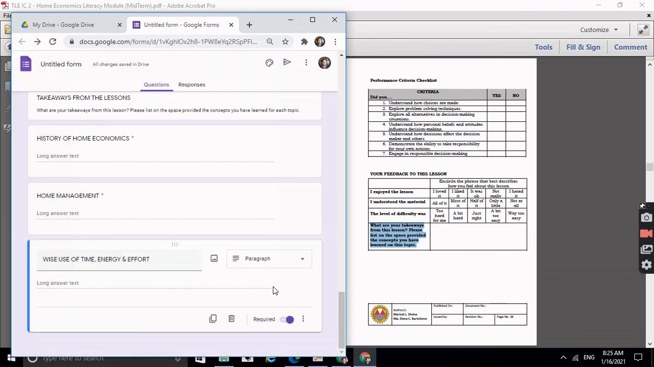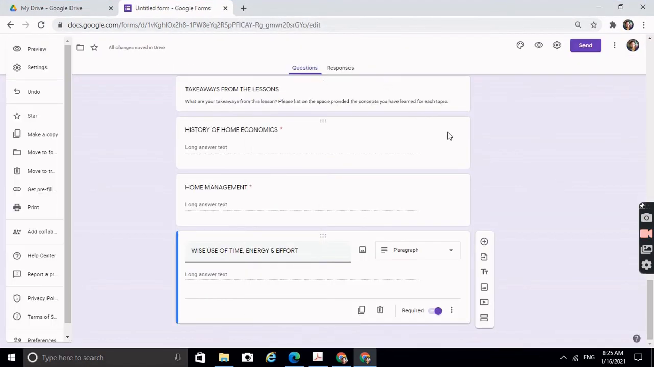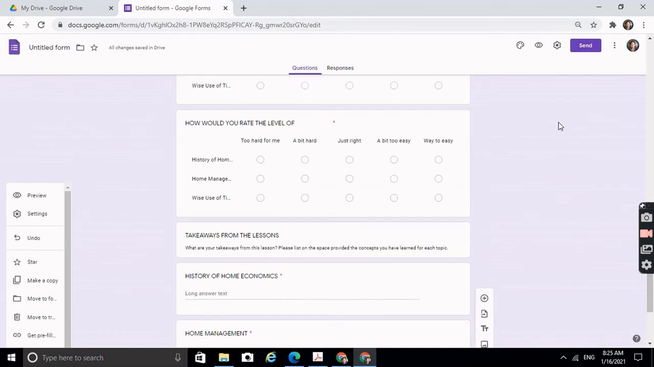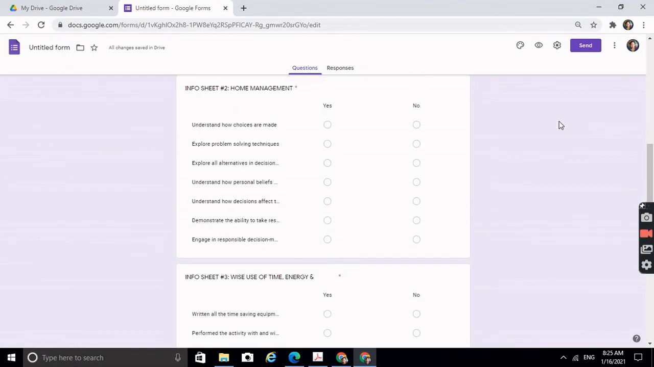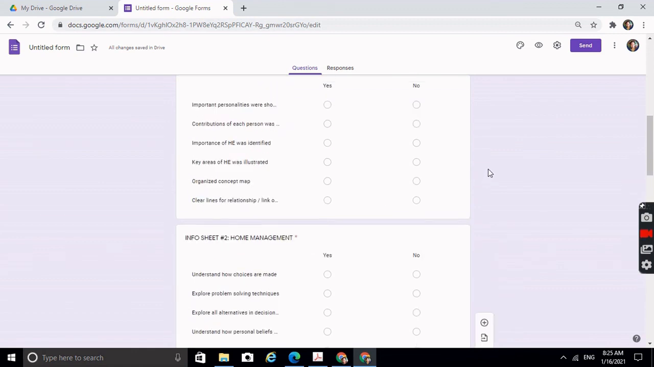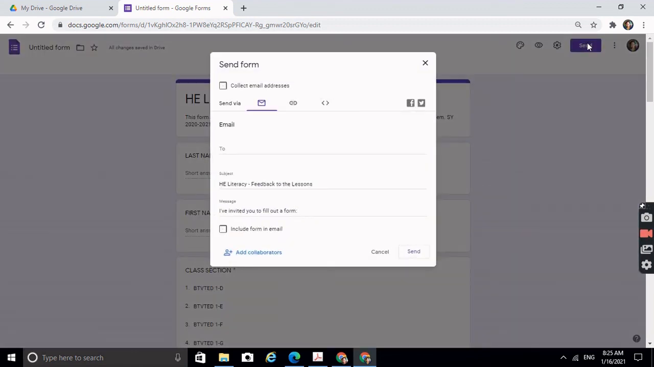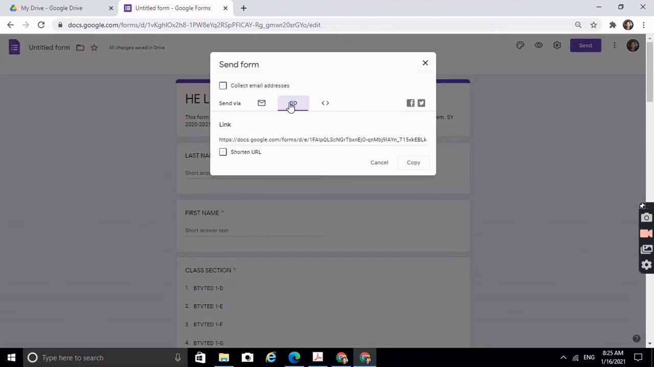Click Save. I maximized my Google Form window to full screen. My survey is finished and I am now ready to copy the Google Form link that I will send to my students.